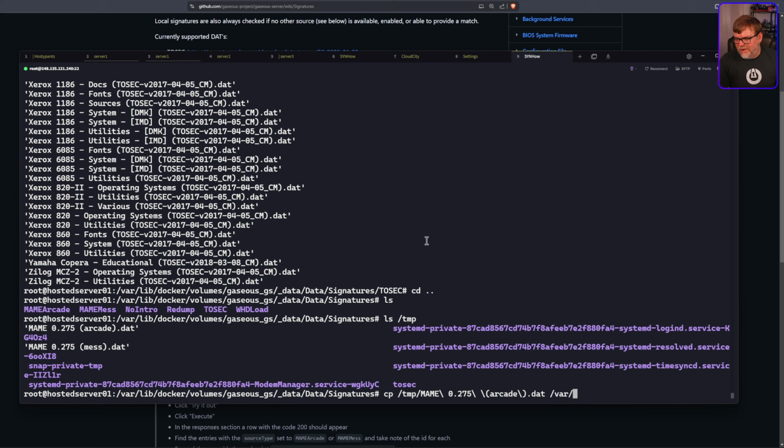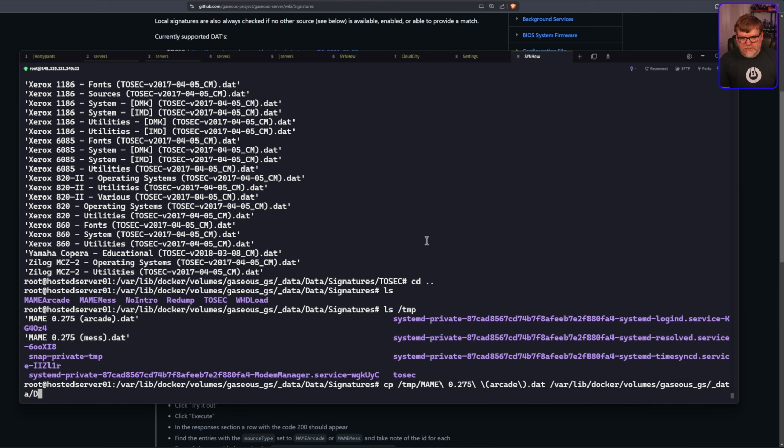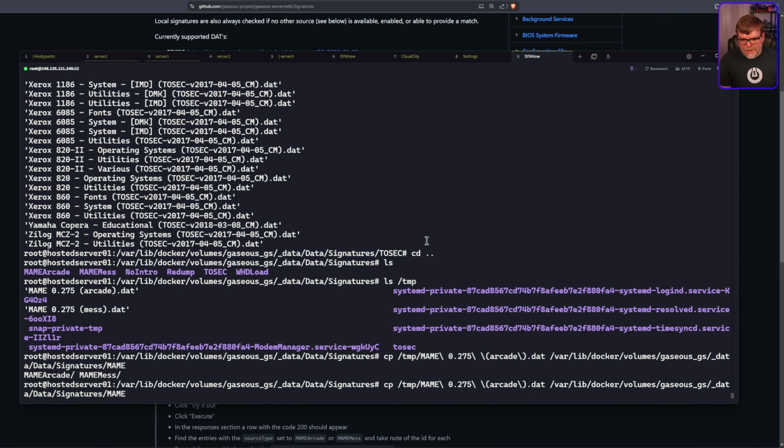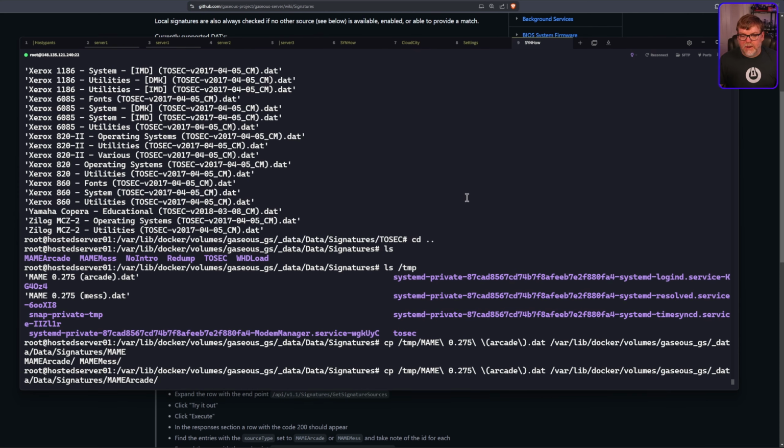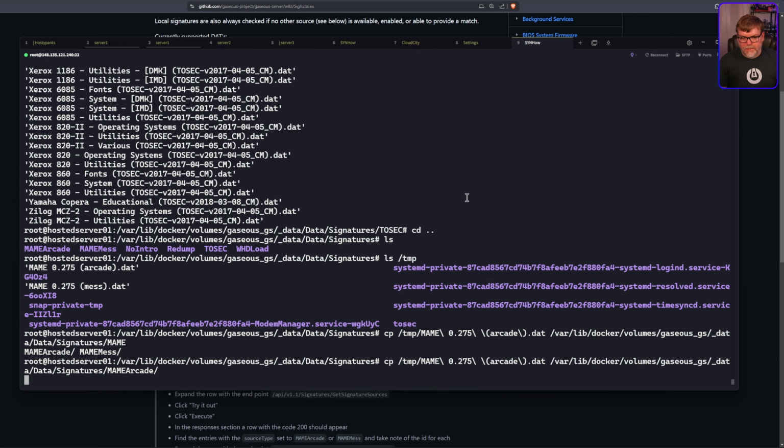So I'm going to do var lib docker volumes gaseous gs /_data /signatures /main, and it's going to be the arcade. Yep, so make sure we're copying our arcade file into our arcade folder. All right, that went well.